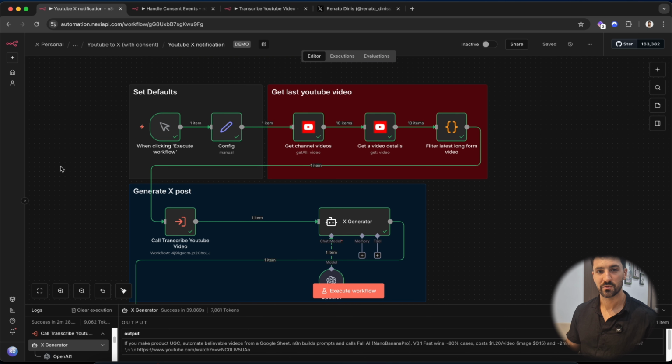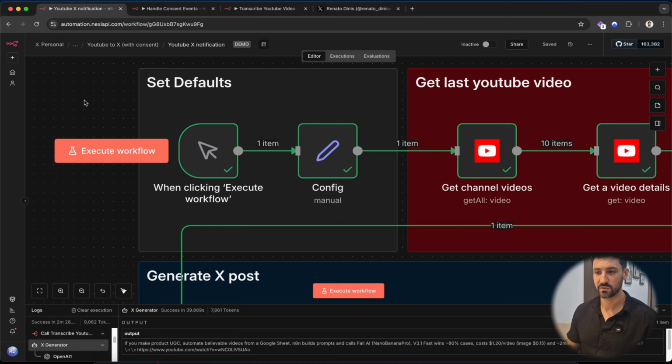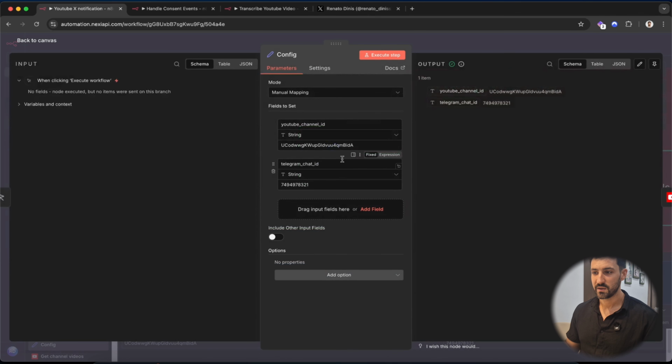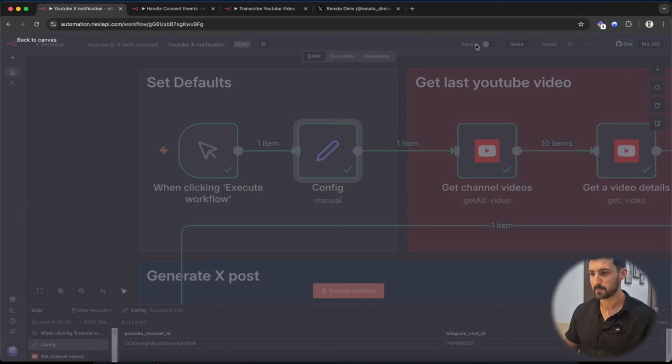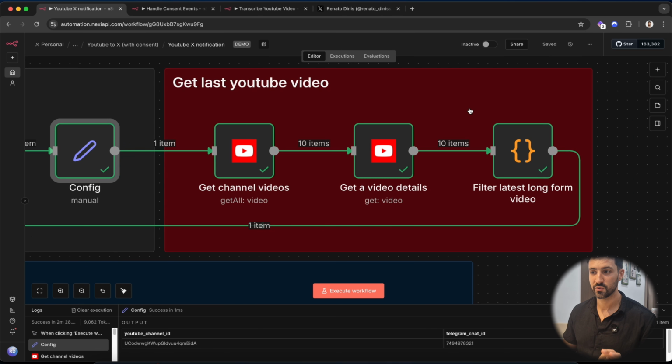Now that we saw the demo, let's go node by node and understand what it does. So in the beginning, we have a manual trigger. In here, you can have it scheduled, but a manual trigger works in this case. Then we have our config node, and in here we're just configuring two things: our YouTube channel, where we want to retrieve the YouTube videos, and the Telegram chat ID, where we want to communicate with our bot.